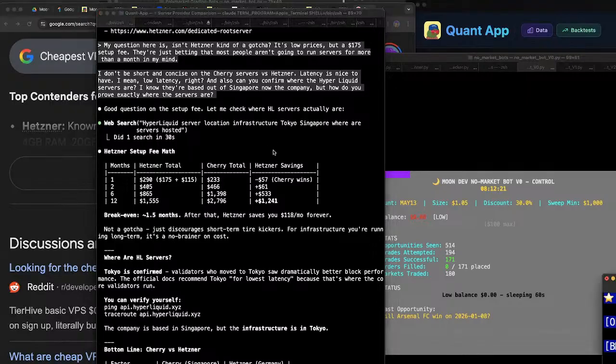We got some liquidations coming through here. Where are the HL servers? Tokyo is confirmed. Validators who moved to Tokyo saw dramatically better block performance. The official docs recommend Tokyo for lowest latency. You can verify yourself, okay? The company is based in Singapore, but the infrastructure is in Tokyo. So latency to HL from Cherry is 50 to 80 milliseconds. Total per year is $2,800. New provider.